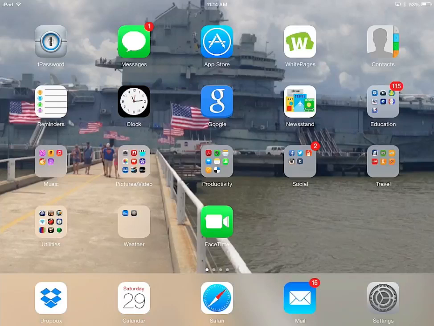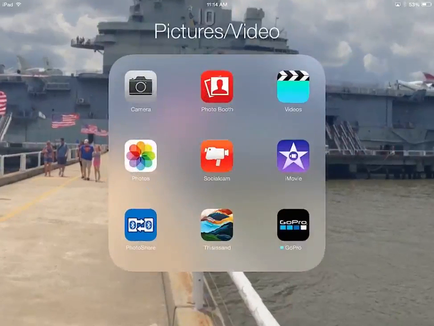Now, I keep my iMovie app in a different folder than I keep my GarageBand app. I keep it in a folder called picture/video. Yours might be in a different spot. So I'm going to tap on the folder labeled pictures/video, and then you'll see my iMovie is a purple icon with a little camera inside of it. I will go ahead and tap iMovie.